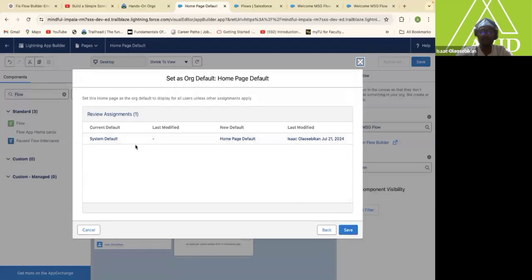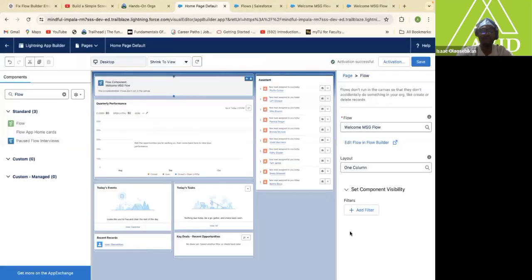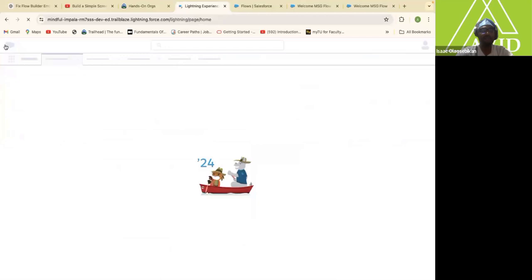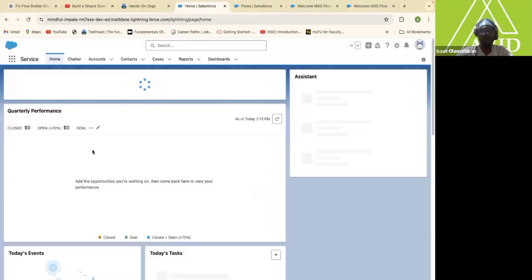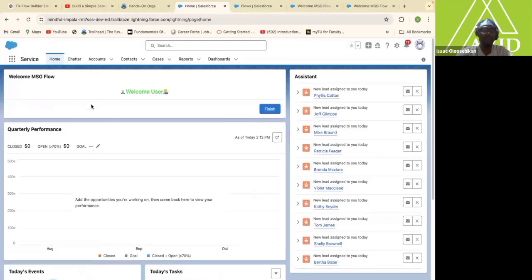So this is what I want to do. So I select the photo page and click save. Now that it's saved, I can go back to the home screen to see what is going on there. Yeah, you see I have my welcome user message displayed by my screen flow, but the job is not done.